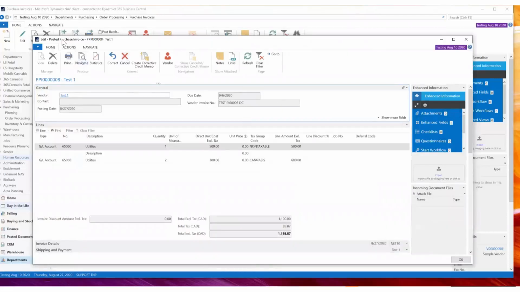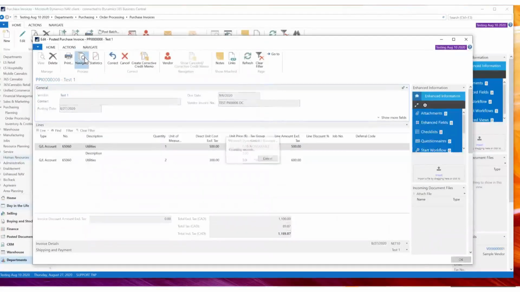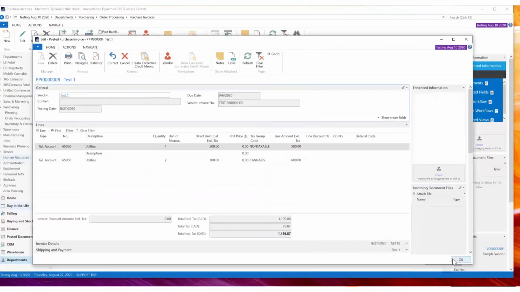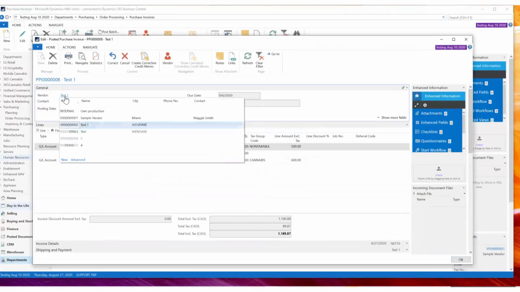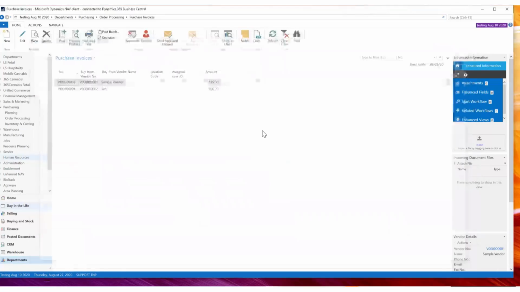From this screen here, I can actually go see the statistics. So you can see the difference in those taxes. It did change the tax here. I can see the amounts. Also, remember I said I can navigate back into the document or see the GL side of it also. I can drill in if I had an attachment and see those attachments. Also, here's my vendor. I can go in here and drill in and go to the vendor card if I need to. I'm going to close it.